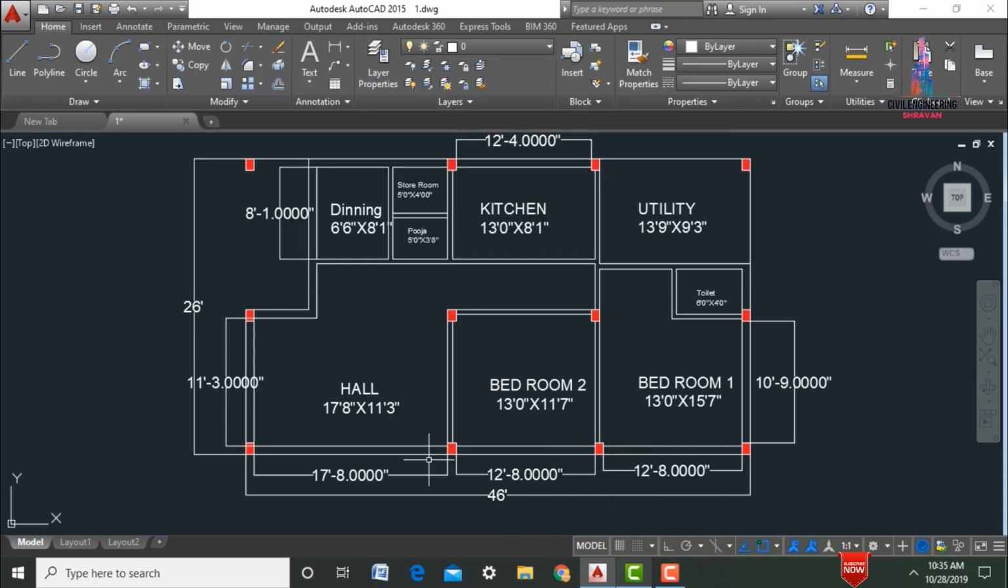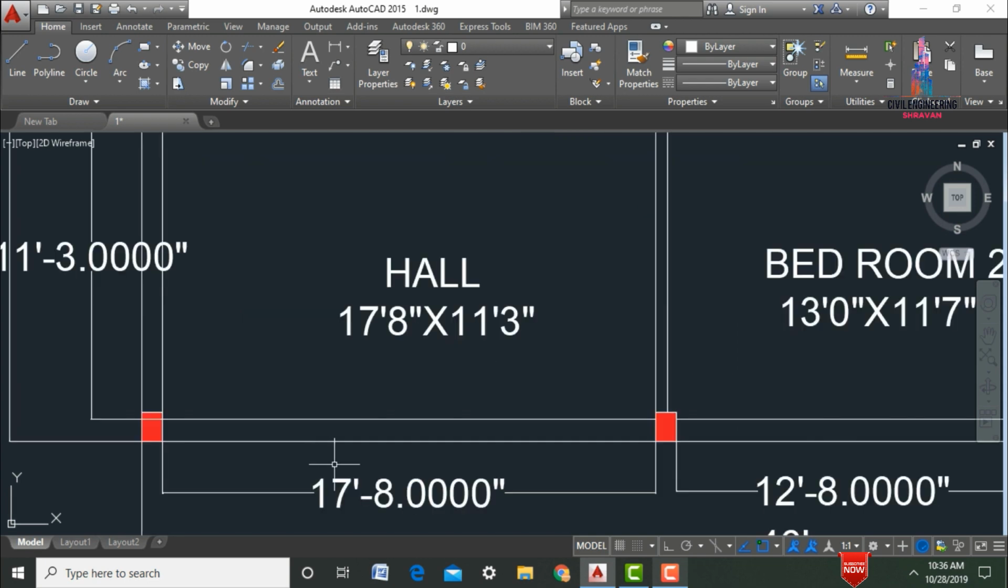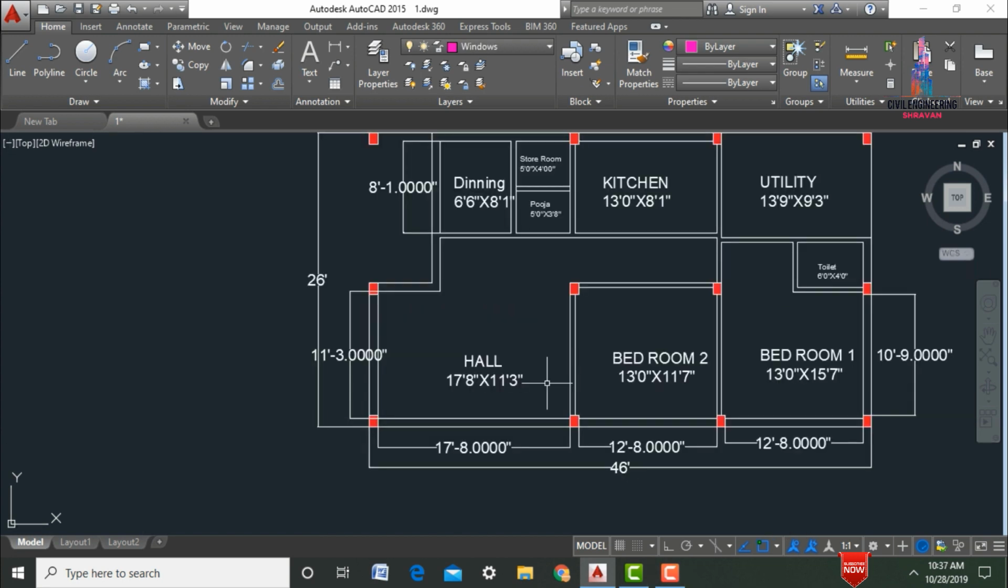Now we need to draw the windows for this respected house. So for this respected plan, just I'm assuming total number of windows are 6. For hall section I will do 2 windows, and for bedroom 1 and bedroom 2, kitchen 1 as well as dining 1. So initially I will draw the windows for the hall. So for that initially we need to make the offset here. Offset command O enter.